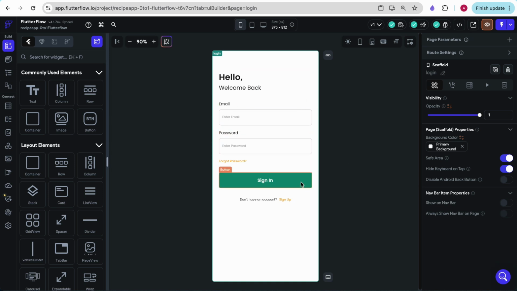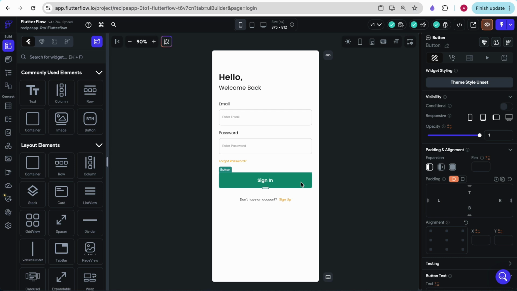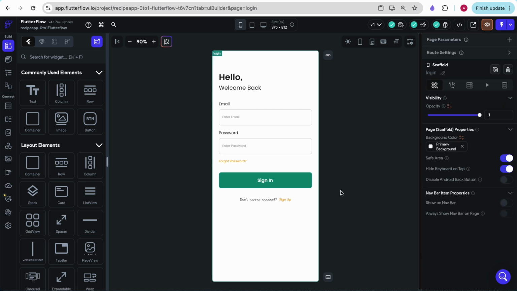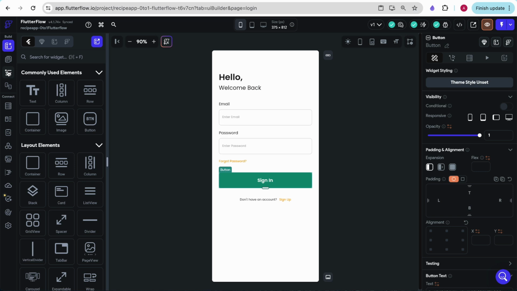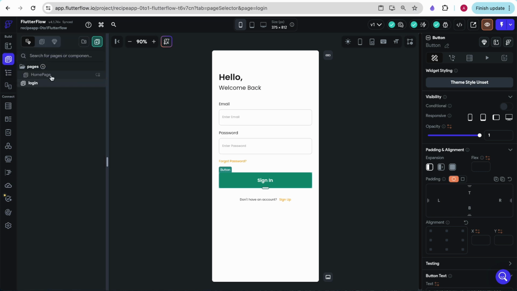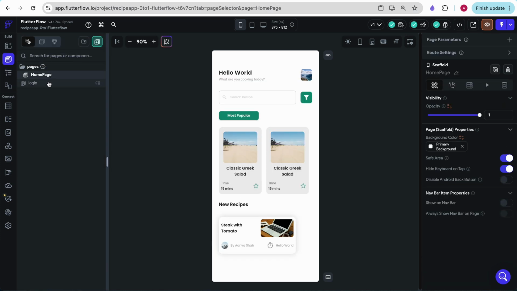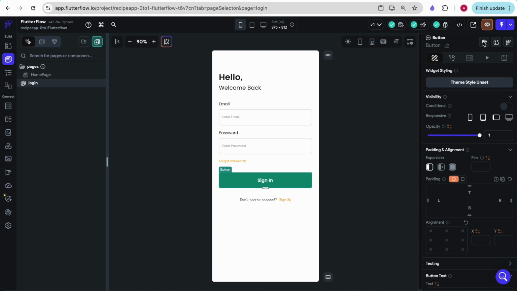So right now we're on the sign-in page, and you would assume that after the user signs in, they need to be redirected somewhere. We're going to handle user authentication in a later video, but today let's work on navigation. When they click this button, I want them to be transported to our home page. Let's try this out.